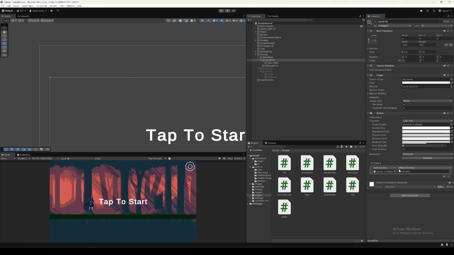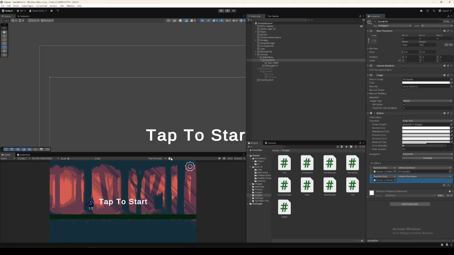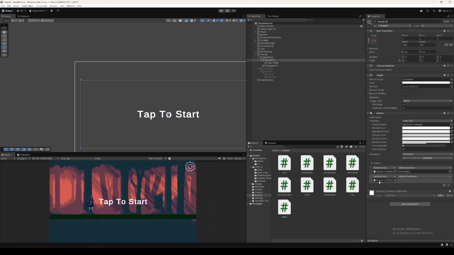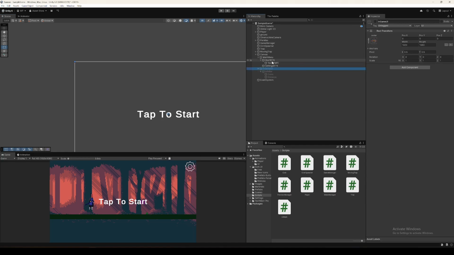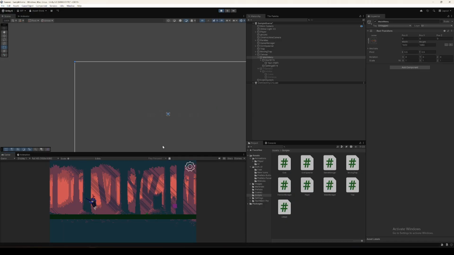And now I need to add one more event. So I'm going to click here and drag it one more time. UI main, and it should be start game. So once I click this tap to start, these two functions would be executed. Right now in game UI is disabled, main menu is enabled. Let's start the game. So tap to start here.